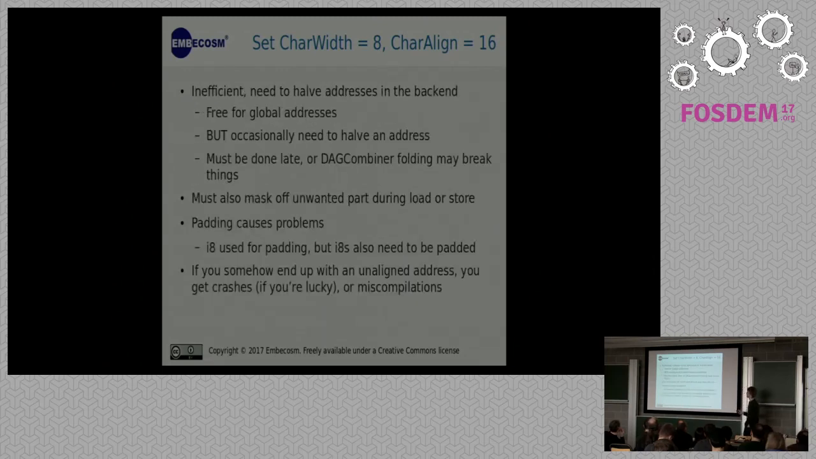There's some problems with this. One is obviously having to convert from byte addresses to word addresses is free in many cases, but occasionally you do actually need to generate some code to do this. You'll have to generate a shift, and that hits your performance. You have to do this change quite late in your back end, because DAG combiner and a few other optimizations will make assumptions about the size of your loads and will do optimizations based on your pointers, based on what they're loading. And that can cause miscompilations.